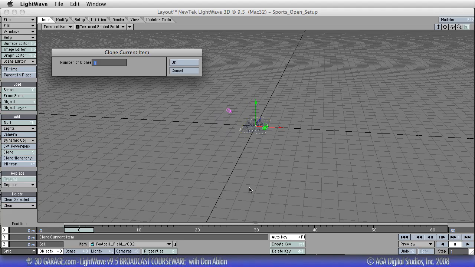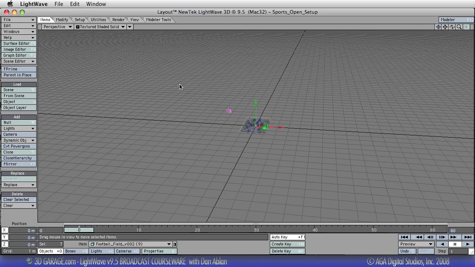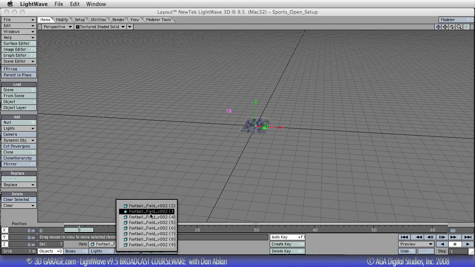Okay, so I've selected my football field. You've got to remember this: whatever you're doing, you're going to select something, a camera, a light, an object, and then choose a tool. So I've selected the object, then I choose clone, and let's do 7 clones. It gives us 8 football fields total, and they're all right on top of each other.